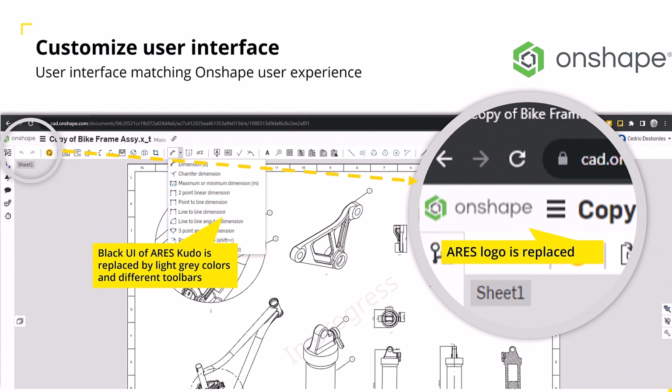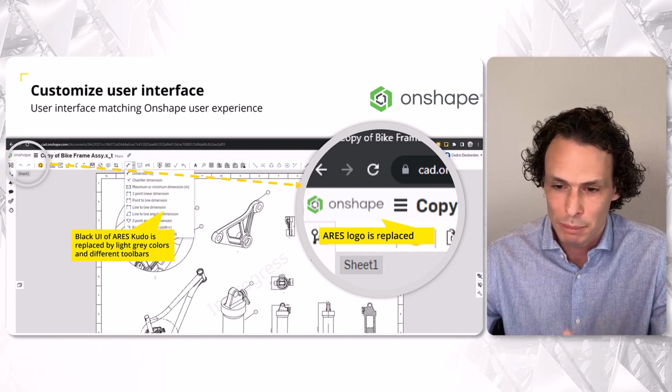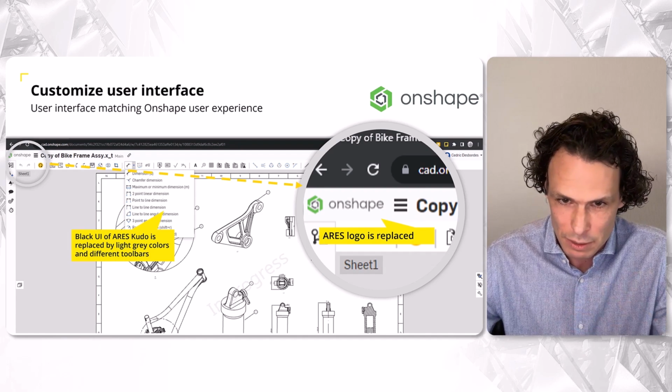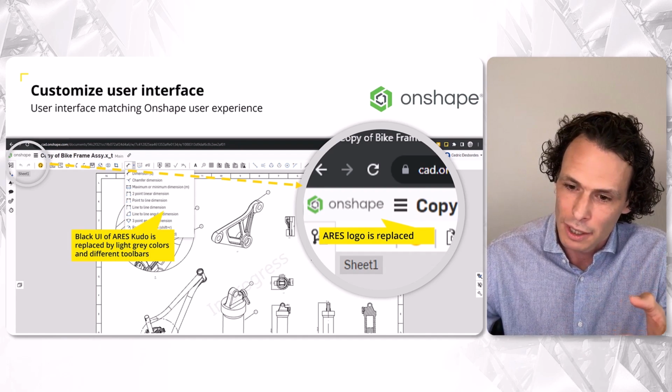The second example is sort of the opposite end of the spectrum: Onshape, right? Onshape has been a partner of ours for over the last 10 years, and we work very closely together. And the underlying technology that you see here for the drawings component in Onshape is Aries Kudo, but it's heavily customized, right? So it's its own visual language.